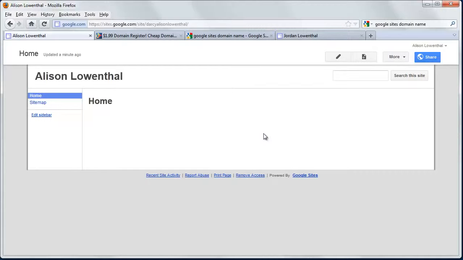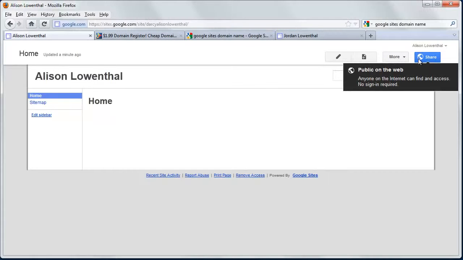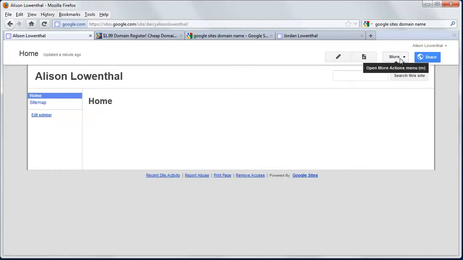So now the interface is pretty simple. You have this pencil that allows you to edit the page. This allows you to add new pages, and then you have a bunch of options under more. And with share, you have the ability to make this available for anyone on the web to see, or someone who just has the URL, or you have the ability where someone has to sign in and you can give them permissions. So there's a lot of flexibility.